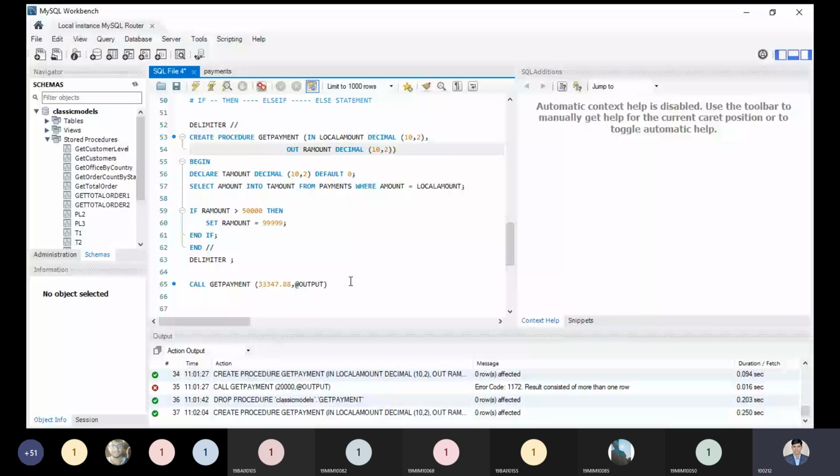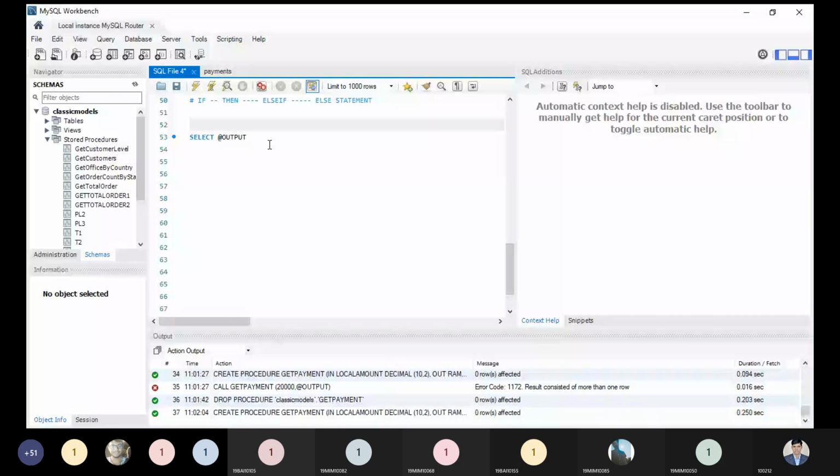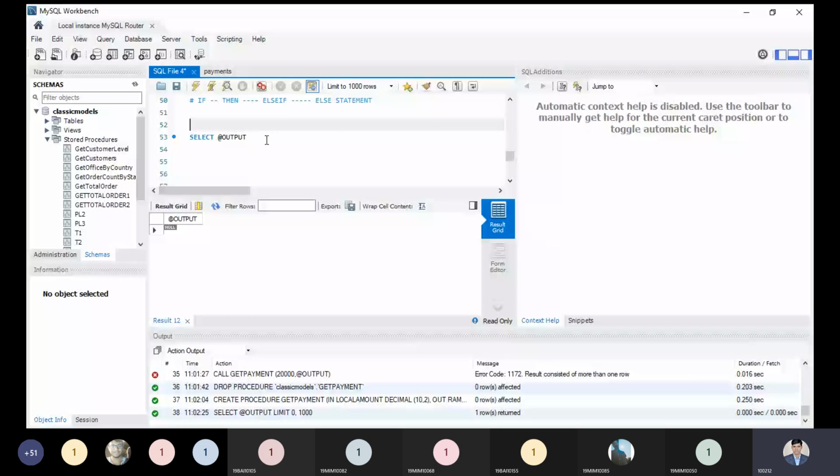So select the output. Yes, it is not returning anything, and that is not meeting our criteria. So finally we are not getting anything after this query. Finally, the condition is working.